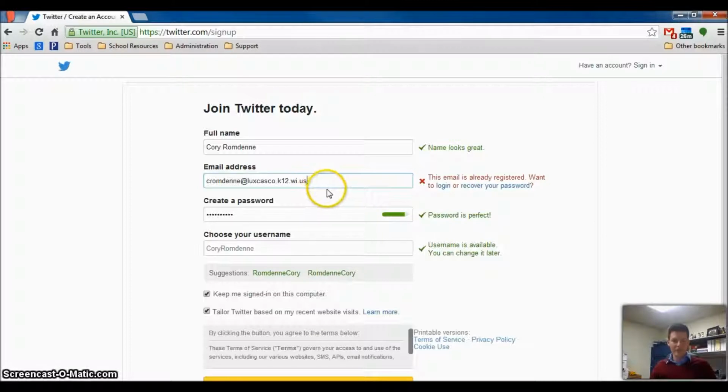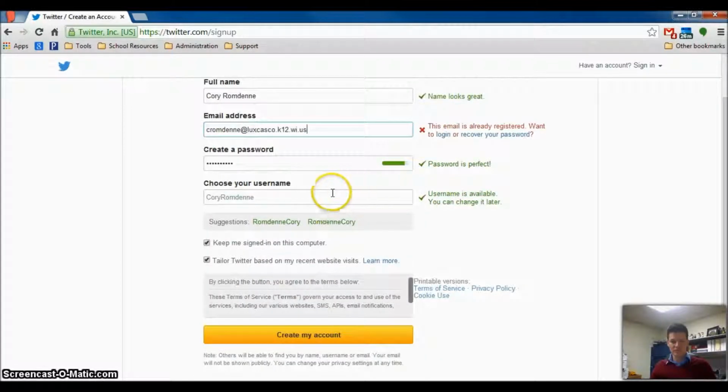So I've previously registered with this email, which is why I'm getting this message. But again, you want to choose a full name, and that's what's going to be displayed on your profile. It's kind of that title bar we talked about in the previous Twitter lesson. And then you want to choose a username, which is actually what your handle is going to be.